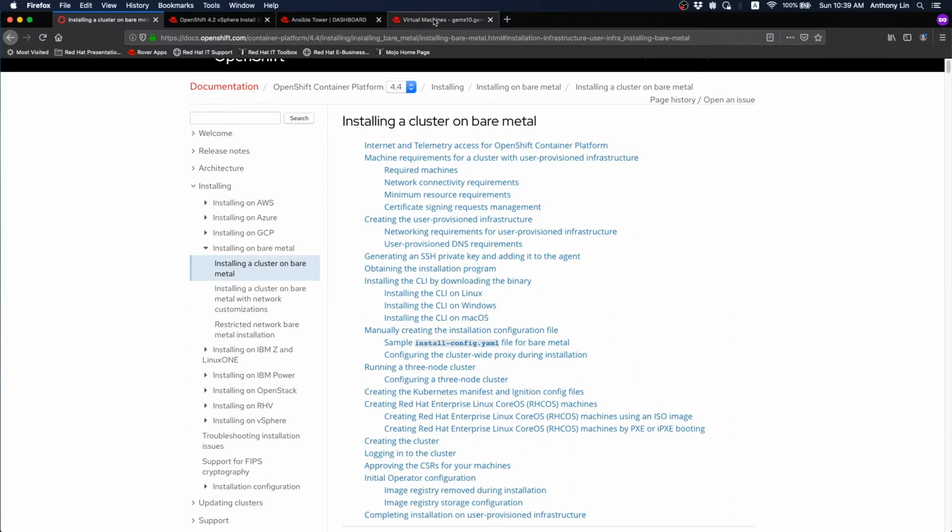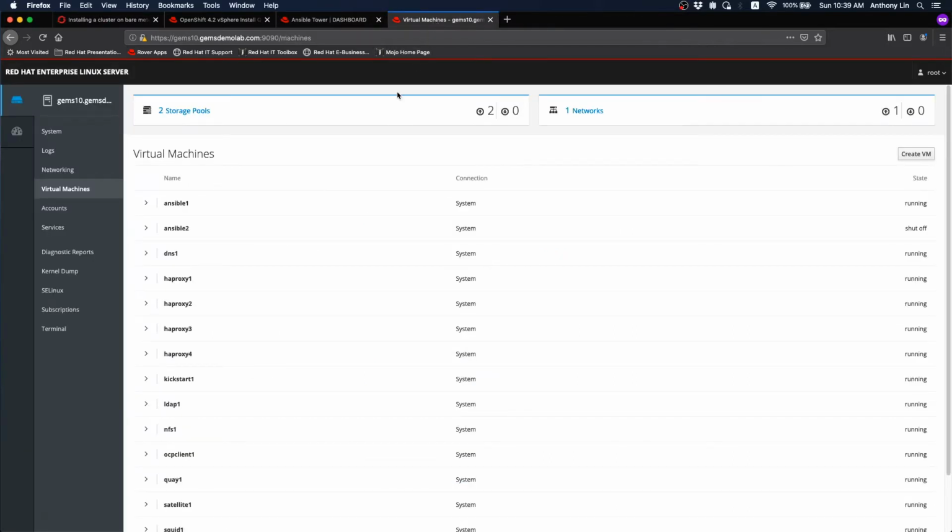The Bootstrap VM will be created over here. As you can see, this is my KVM host. This is the Cockpit interface. It allows you to manage the virtual machines.